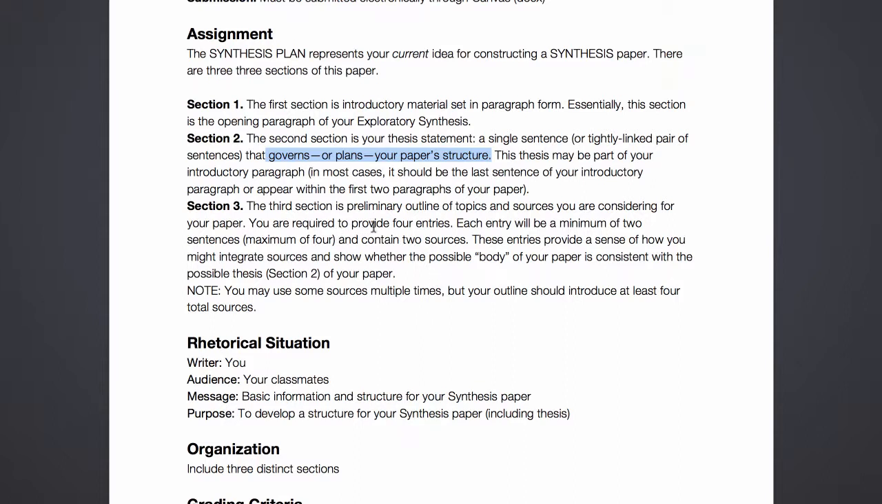You're asked to provide 4 entries, and I'll show you what those entries look like. But the important thing about them is each entry will be a minimum of 2 sentences, maximum of 4 sentences, and contain 2 sources. Your goal for this is to introduce possible topics that you can pull out of the sources that you have that are related to the topic that you're introducing in your opening paragraph.